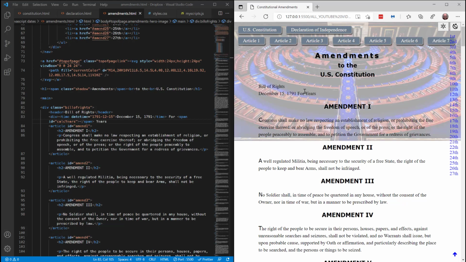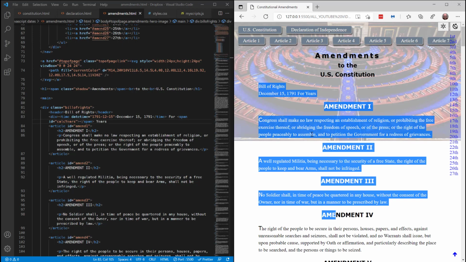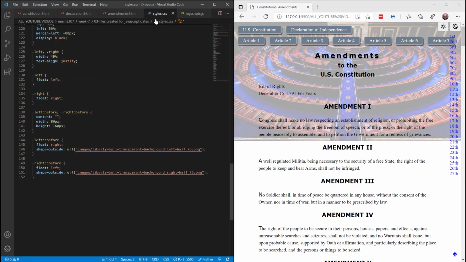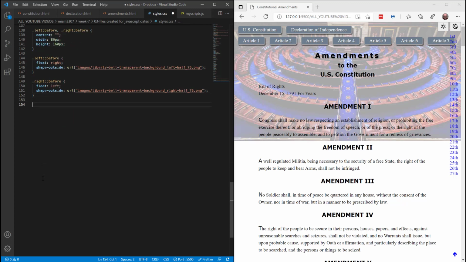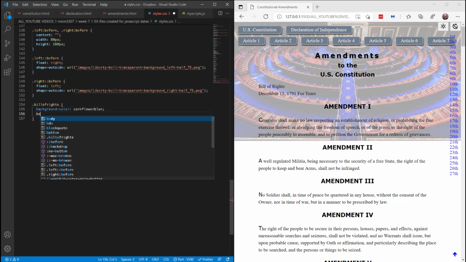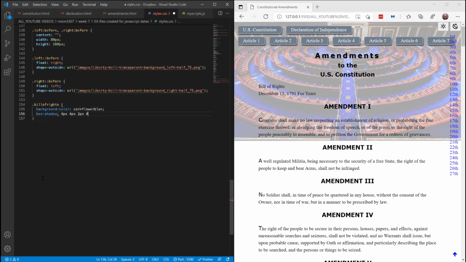Now the first thing we need to do is we've created this div section for the Bill of Rights. We need to go to our style sheet and create some style rules for that Bill of Rights class. So we have a class of Bill of Rights. We're going to have a color for the background called Cornflower Blue. We have a box shadow. And our color value here is going to be 00022.